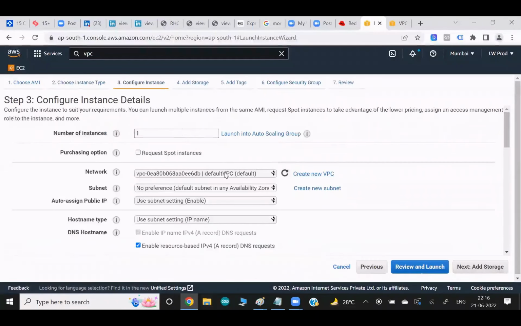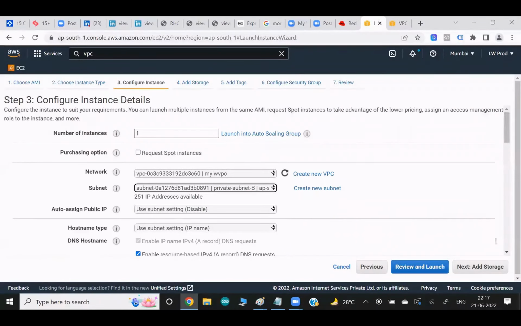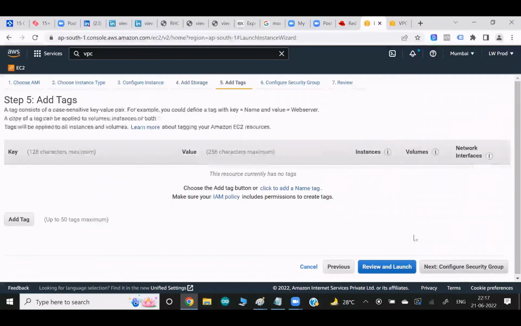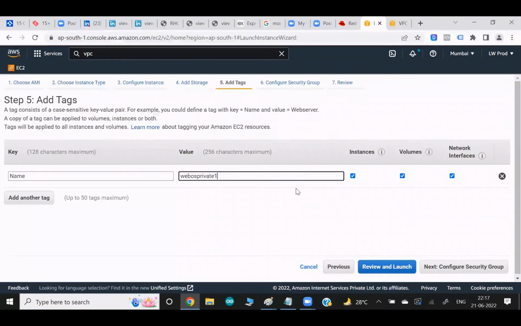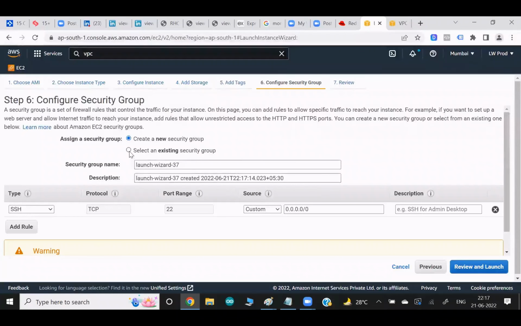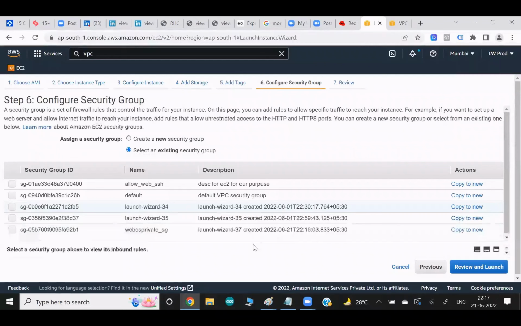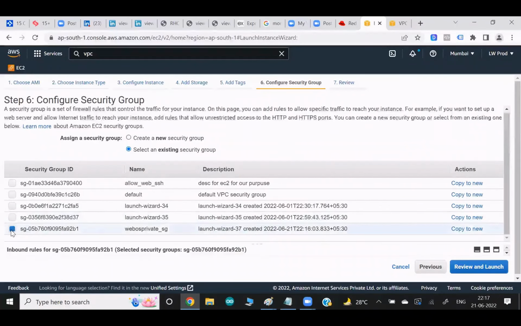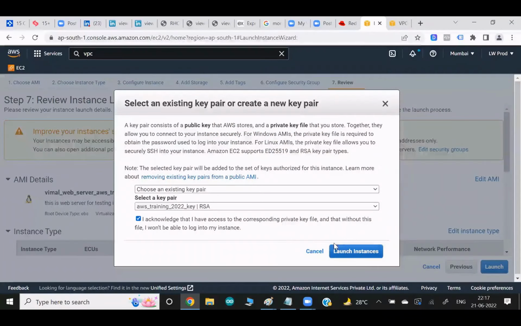I'm launching one more in our same VPC, but in the 1B data center, a subnet that is running in 1B. A different data center, no public IP. Let me give this web OS private 1B. Security group, guys, I have already created, so I'm going to use the same one, web OS1, and all traffic allowed. Review and launch. So 2 instances launched according to our plan.